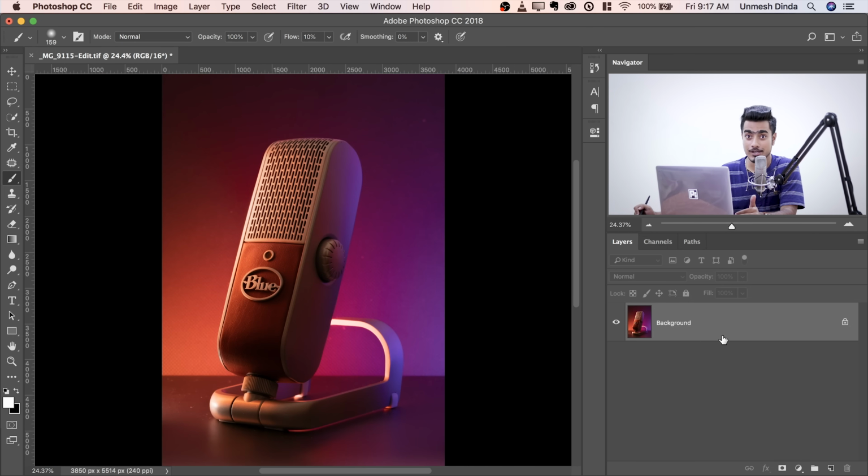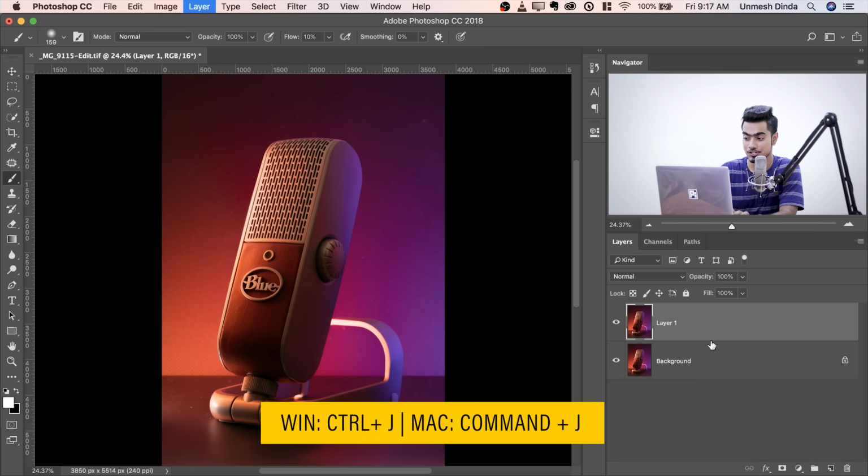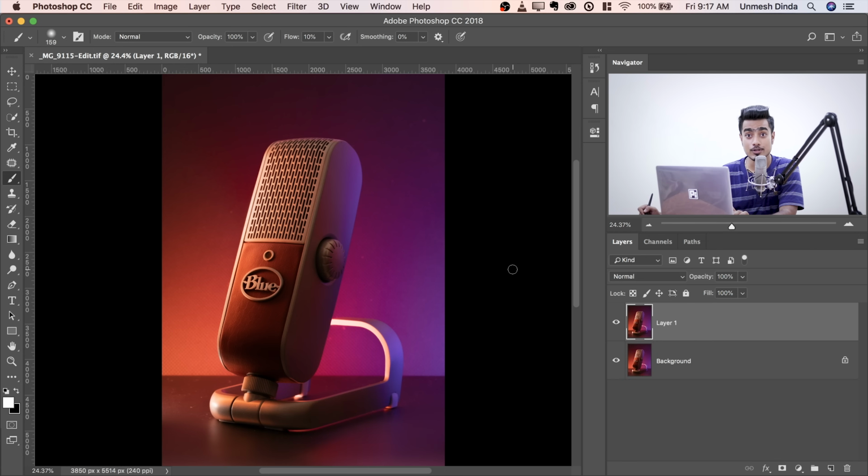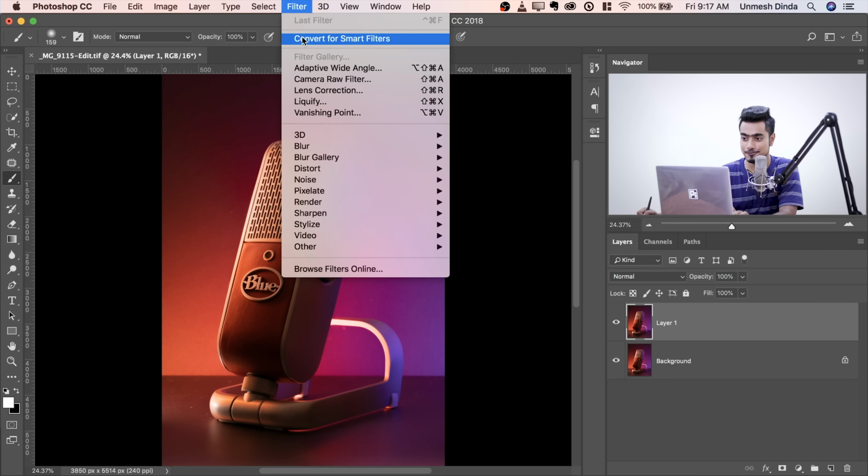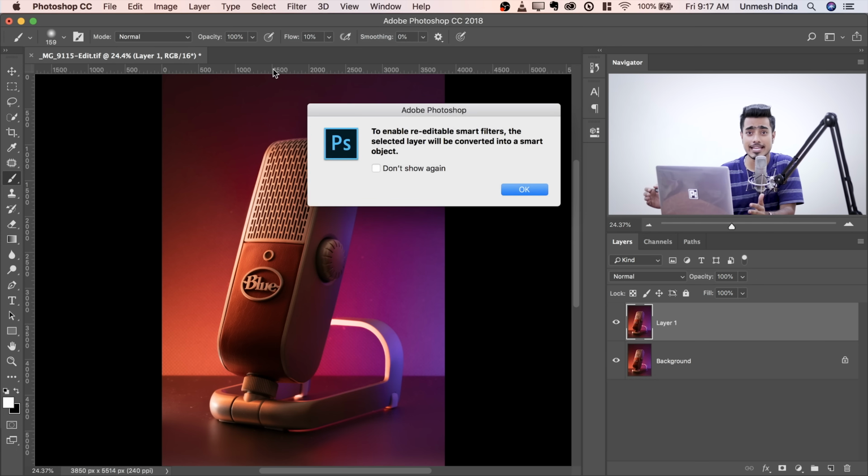Make a copy of the background layer. To do that, press Ctrl or Command J. Okay, and convert this into a smart object. Go to Filter, Convert for Smart Filters, so that any filter we apply will be applied non-destructively, and we will be able to change the values later. The reason we are working on a copy here is that we want to keep the original file as a backup, and also to have a look at the before and after.